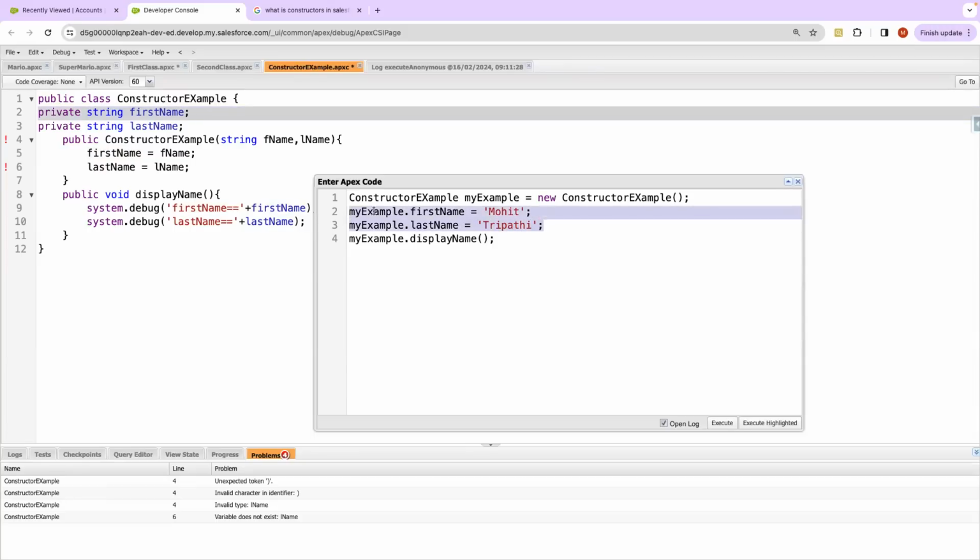The class which is calling this particular method should know what values to pass here. And here in the constructor, we will assign it.